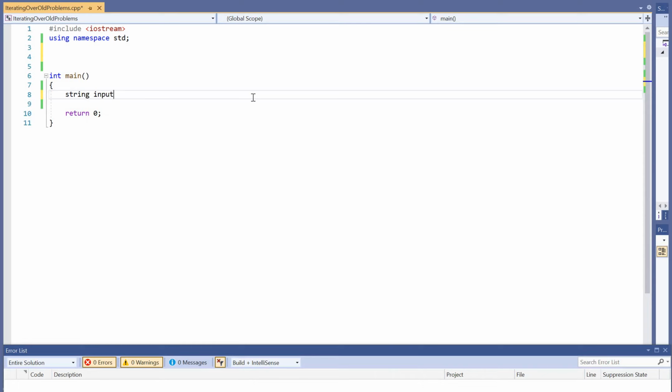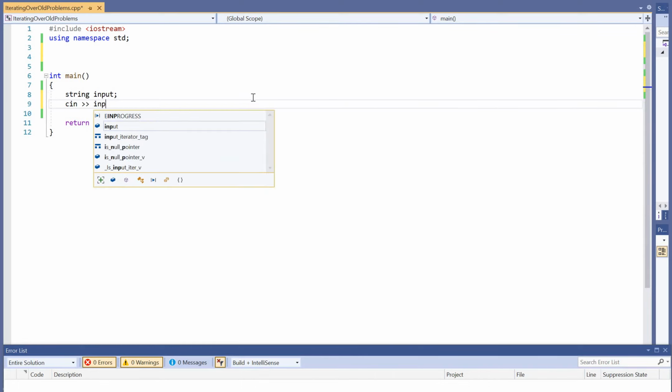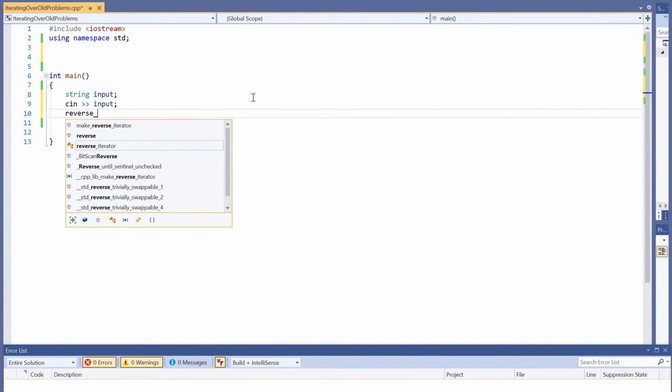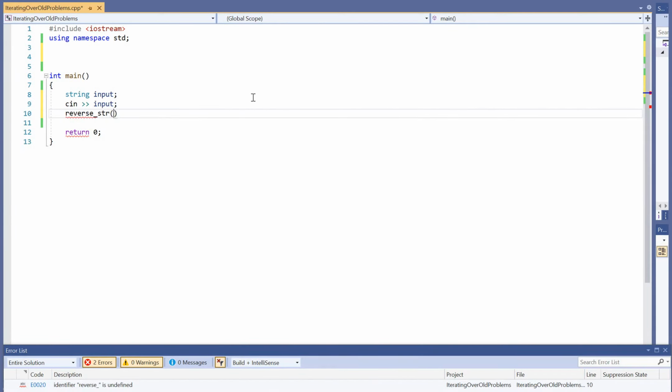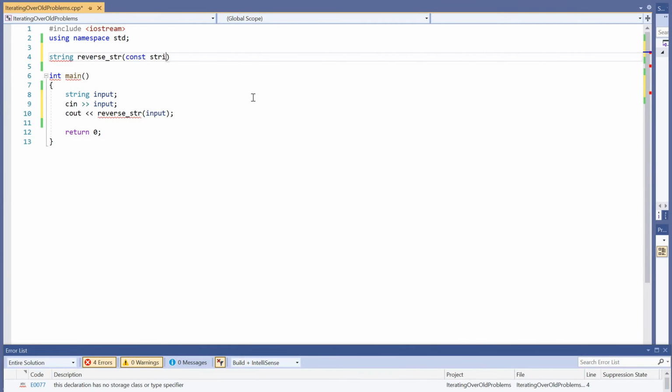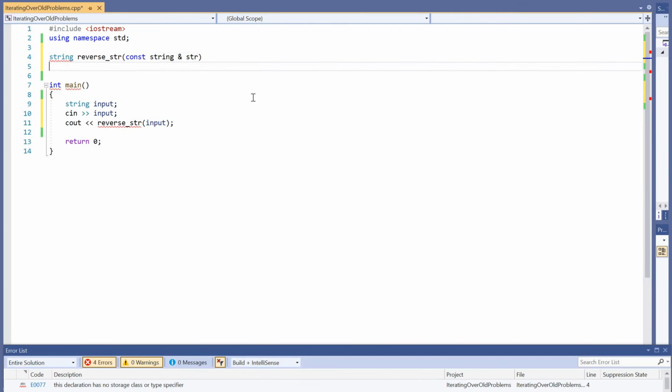So let's take an input in main. So we've got the user to input their string. One thing is we're not going to be changing the content of the string itself. It's going to remain as it is, which is why in our signature we're going to have a const reference string. So we're not going to try and change the content of it. So const string reference str.